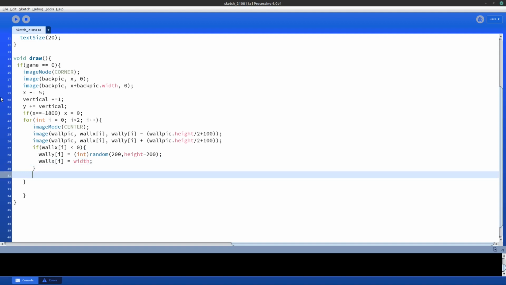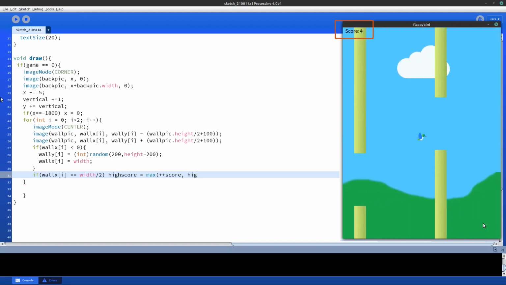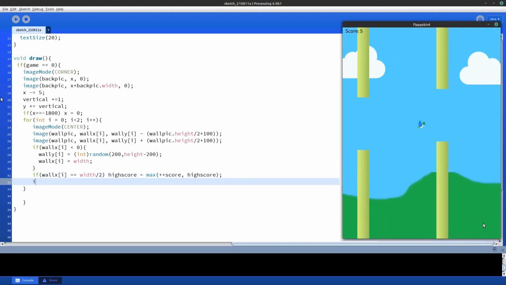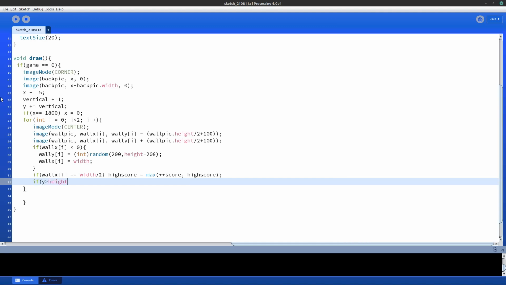Now we take care of the score. Every time the bird is at the wall, if wall X i, then the high score is saved and the score is increased by 1. So far, we only can win. A collision system is still missing. If the bird touches the walls or disappears from the screen, then the bird should die. If Y greater than height, or Y lower than 0, then the bird is not on the screen anymore. And the bird should die if the walls are touched. If the distance to the X and to the Y axis is too small, we lose.